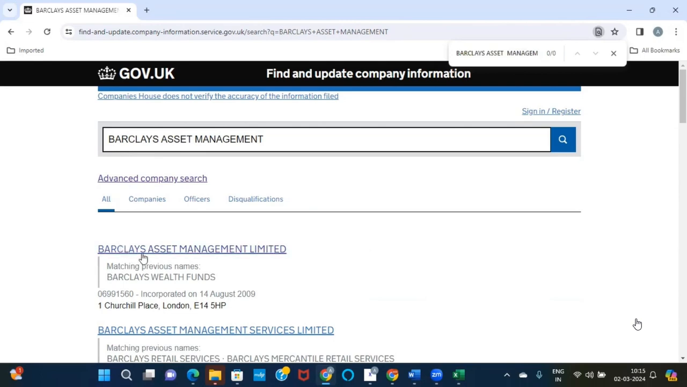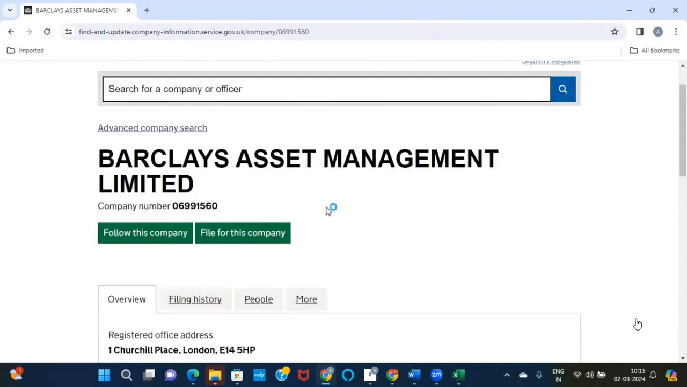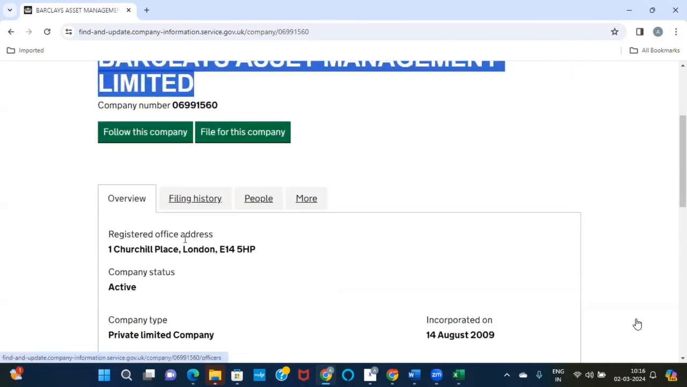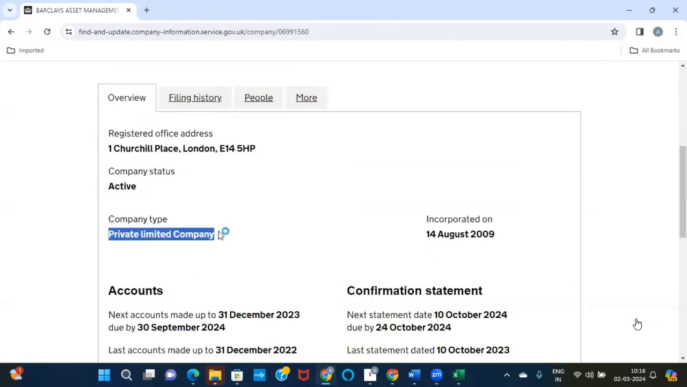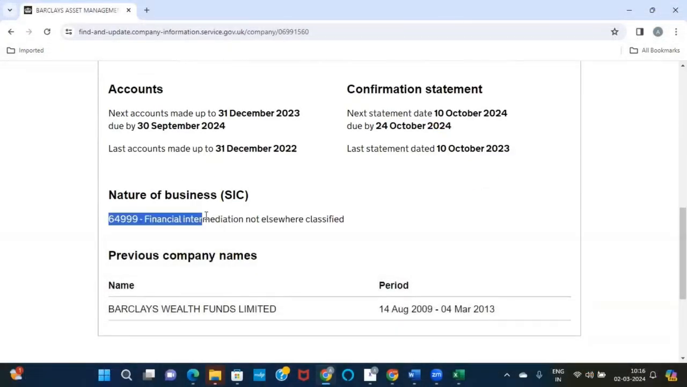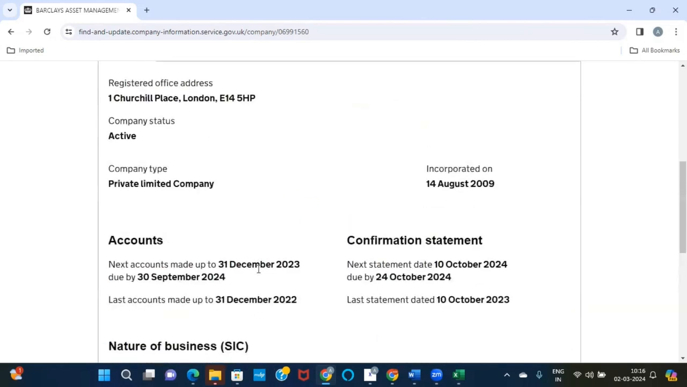Okay, this is our entity, Barclays Asset Management Limited. Just click on this. Now we have already seen on UK Companies House, we get only the legal name of an entity, then company number, then registered address, company status, then legal form, then incorporation date, and then the SIC code for nature of business, and then the previous names. But we don't find the trading name or the business name here.